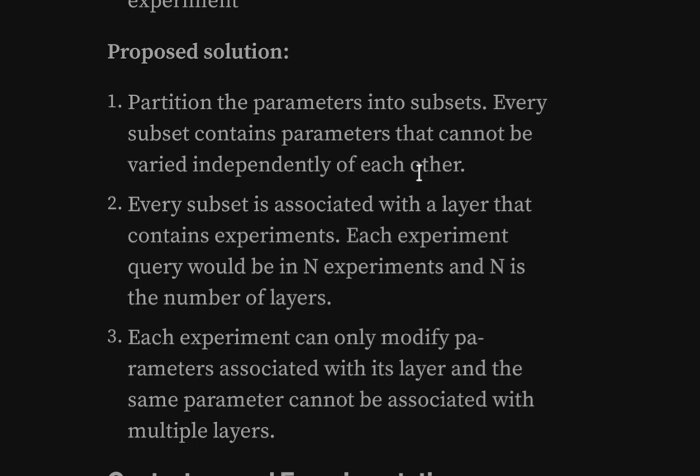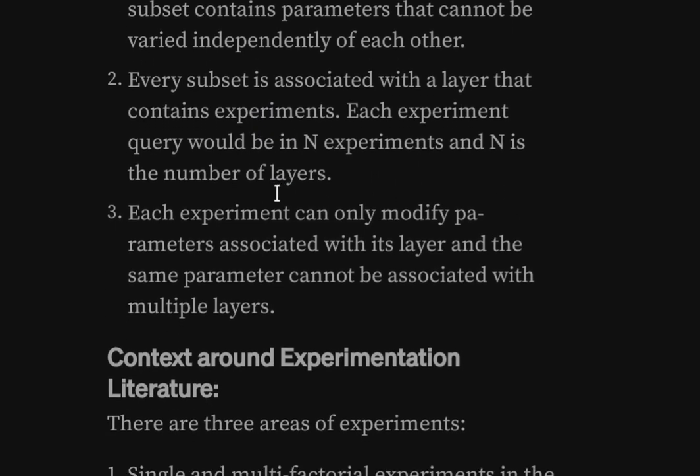So the background and the foreground would be in a specific subset, right? Because we cannot change them independently. We cannot change both to black. The screen would be fully black, and we won't see any text. So in each subset, we place parameters that cannot be varied independently, parameters that, when we change one, we probably want to change the other.